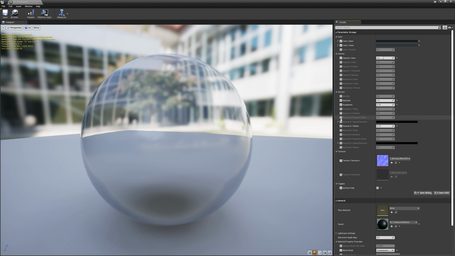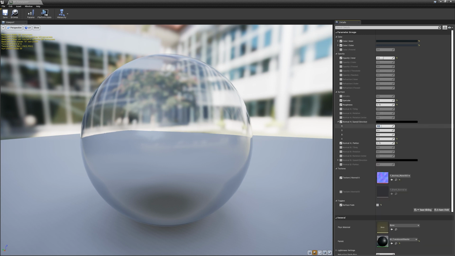You can rotate it. You can set the center rotation. You can also give it a pan speed if you want to. This would be great for things like, I don't know, some kind of very cheap liquid, which I have a better liquid material that you can use as well, but you can still make this pan if you want to.